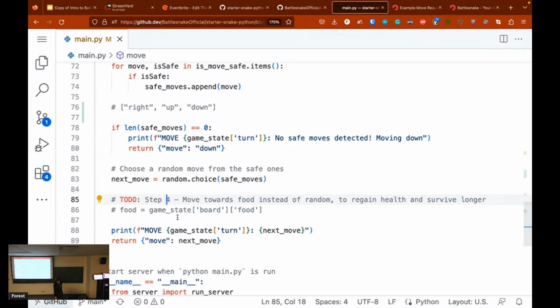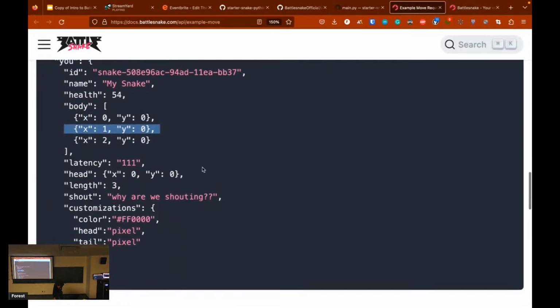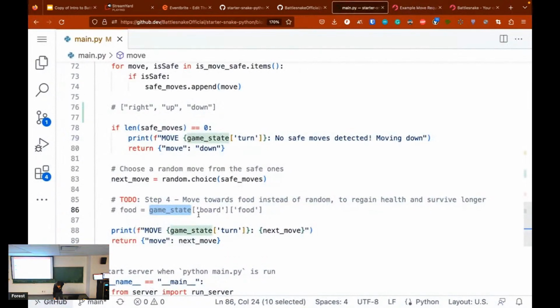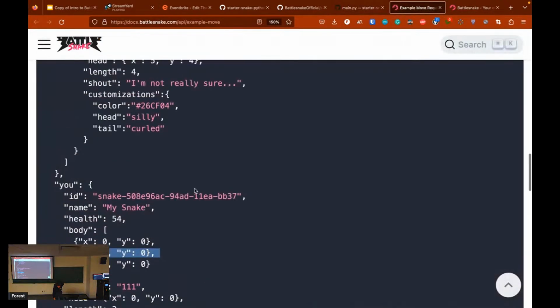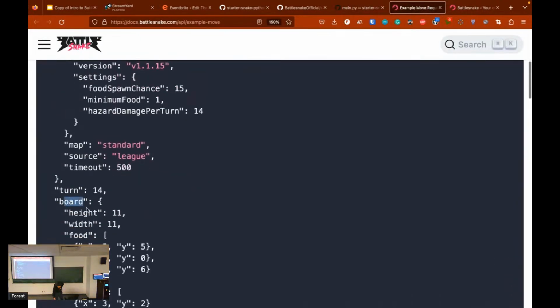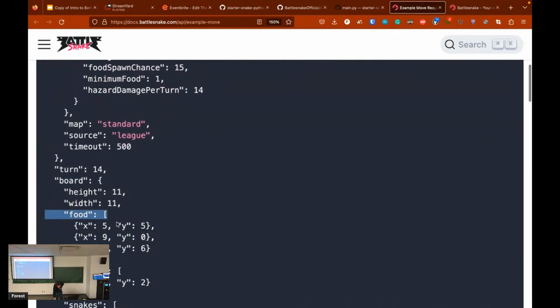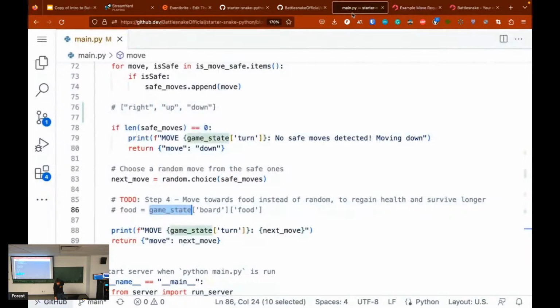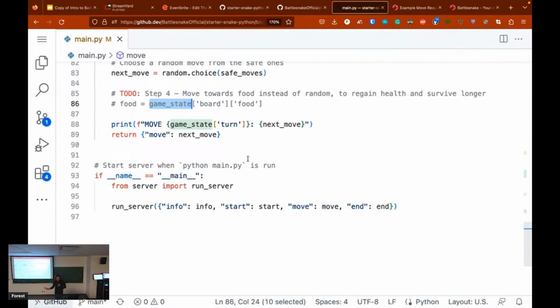And so similarly, let's just do a quick search here. Okay, game state. I'm going to go over to the example move here. It's looking for board, then food. So let's go up to here. Okay, we can see the board. Inside the board is food. Okay, cool, and we have some information on the food. All right, so with that, we've gotten to the end of the template.